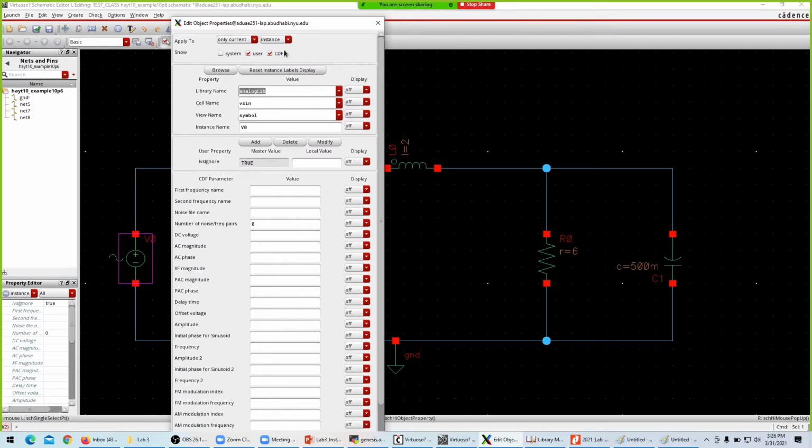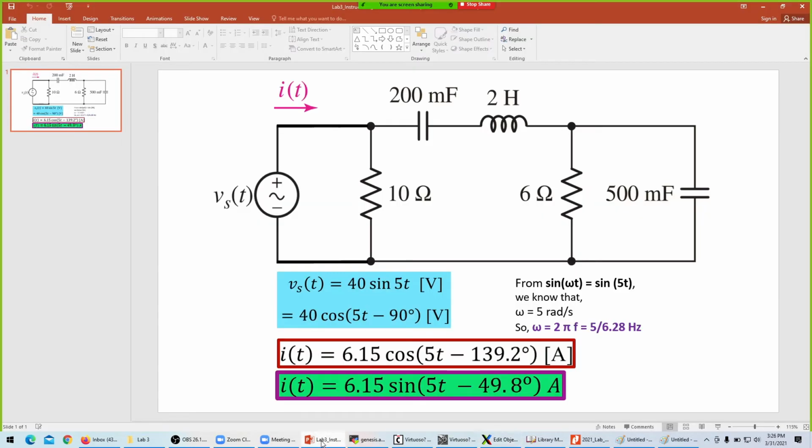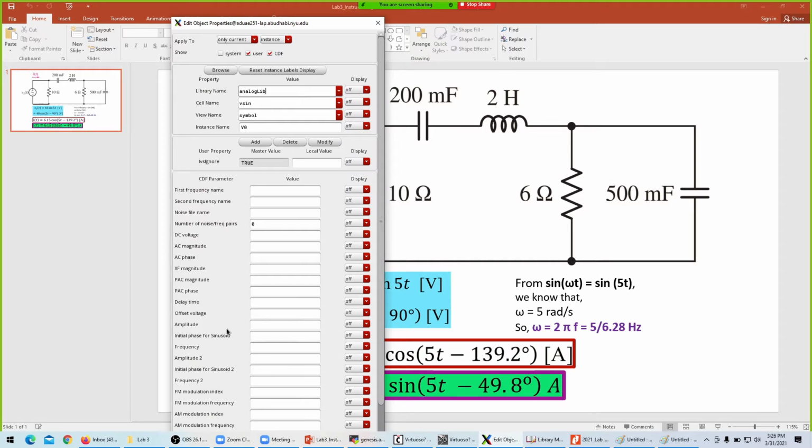Okay, what is the voltage source? It says the voltage source here is 40 sine of 5t. So we know that it's a sine of omega t, so omega is 5 radians per second. So the frequency is 5 divided by 6.28 hertz. Remember, these frequencies are represented in radians per second, and in Cadence we have to specify them in hertz. So the frequency is 5 divided by 6.28 hertz.